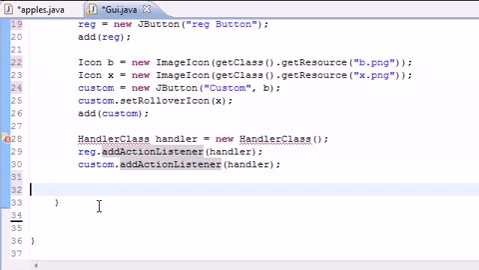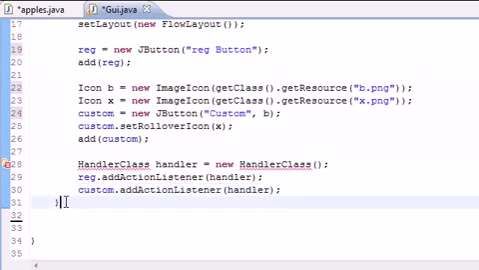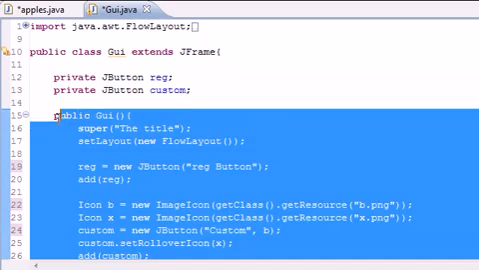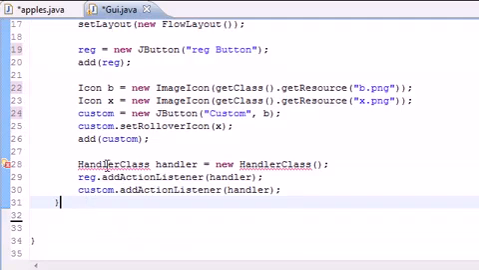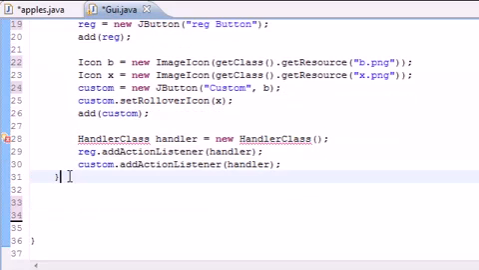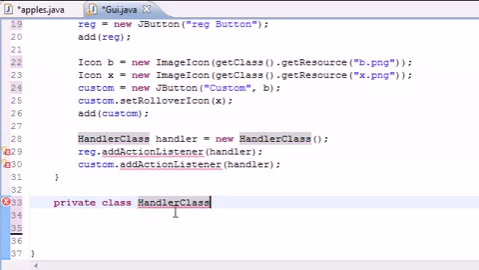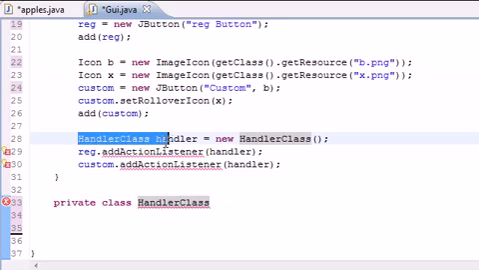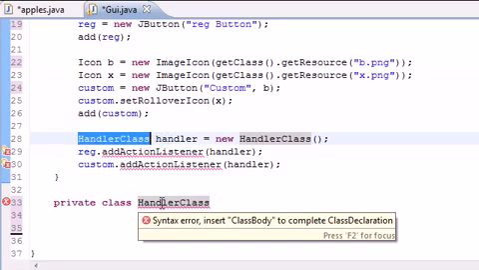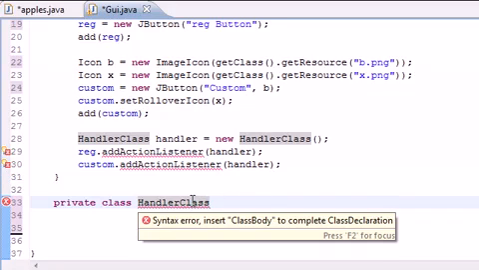I think that's everything we needed to put in the constructor. So this whole thing right here is your constructor. So we want to build another class called Handler class, but let's build it outside of the constructor. So in your parentheses, and outside of your constructor, and let's add some space right there, let's go ahead and type private class Handler class. And we need to name it Handler class because we named this Handler class right here. If you name something different up here, create the same down here.